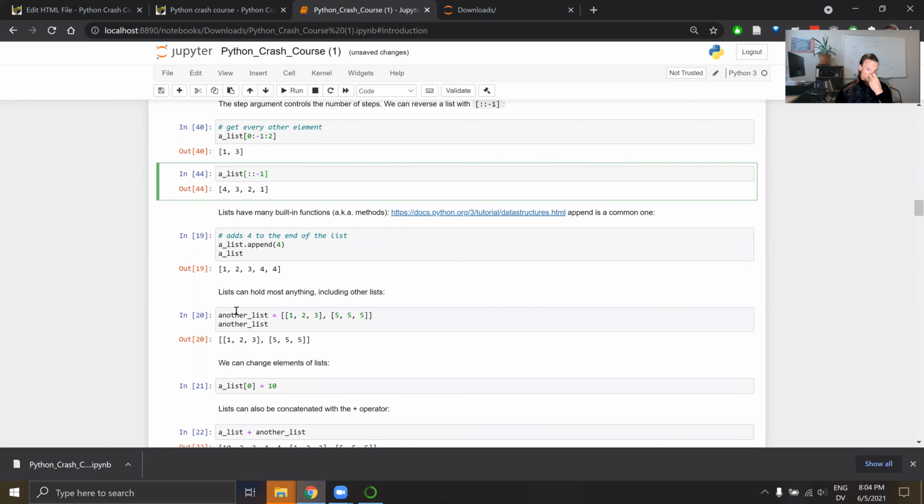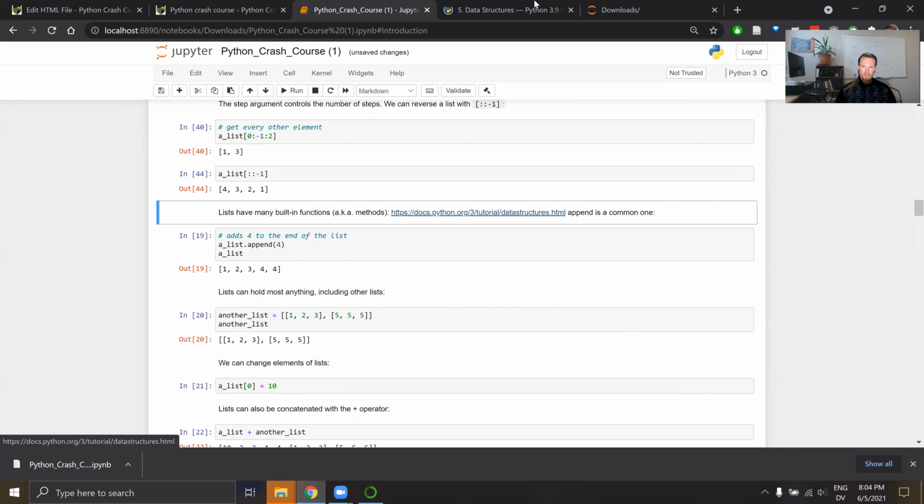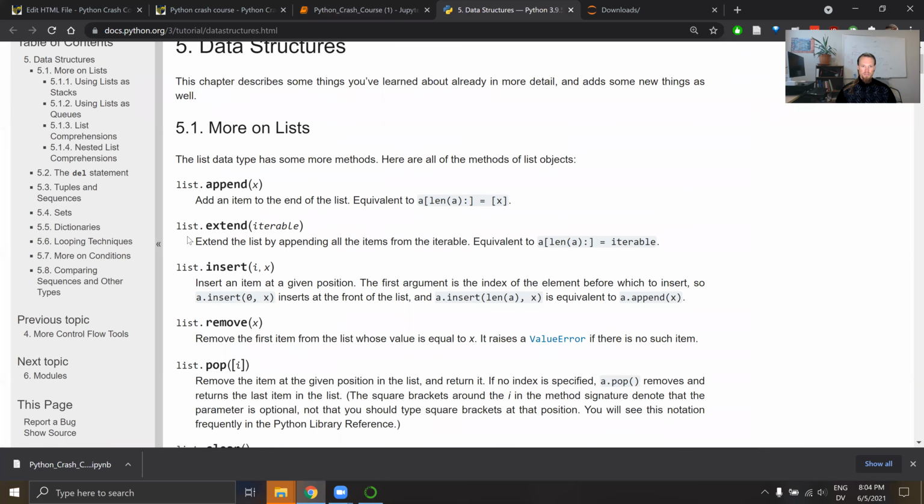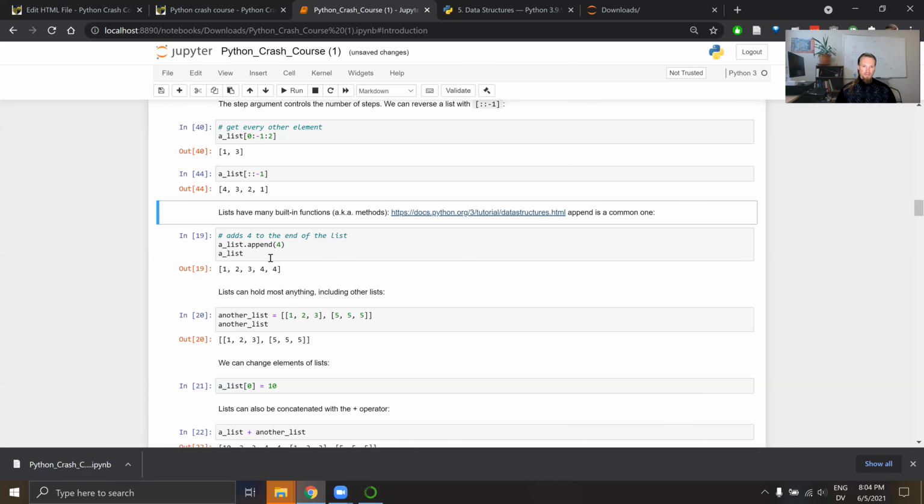For lists, Python has many built-in functions, so-called methods. And here's a link to the Python documentation on it. So this shows all the different things we can do with lists here. A common one is to use append. So we can add another number to the end of the list with our list, a period, and then append, and then the number or element we want to add. And then that just adds it in place. So the more we do this, the longer our list gets.